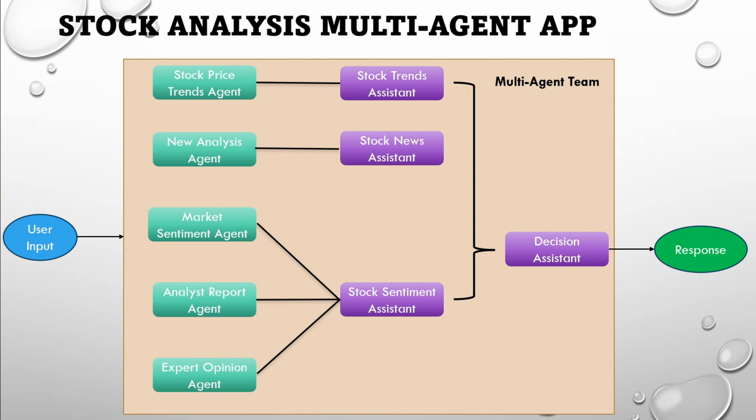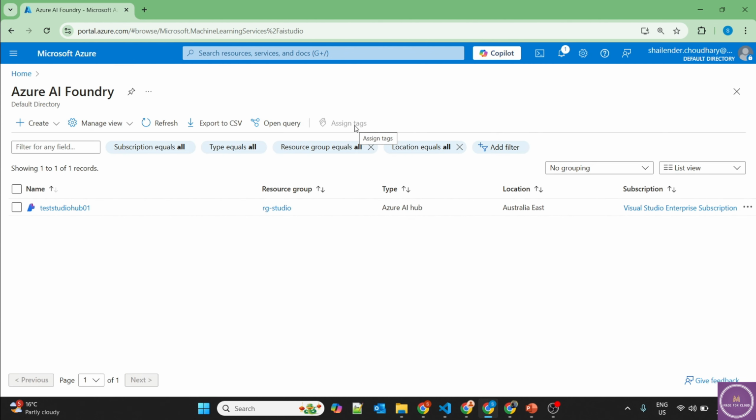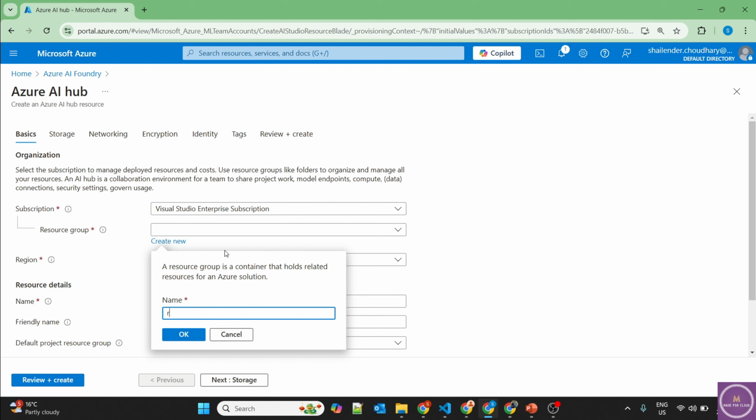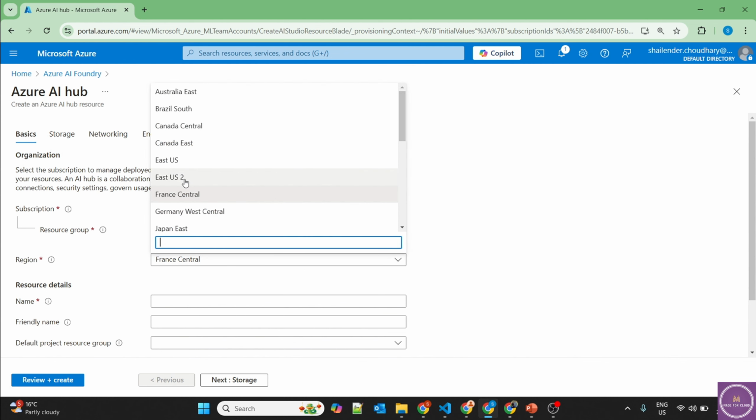So now I'll log into Azure portal and start deploying the resources first, and then we'll use the Python code to deploy this application. I'm logged into Azure portal now, and I'll start with the deployment of Azure AI Foundry. So let's go to Azure AI Foundry, create a new hub. I'll create a new resource group for this, RG Hub, and I'll use the region as East US2.